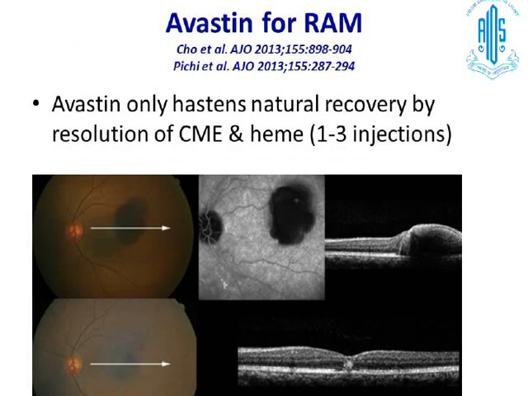Now, retinal artery macroaneurysm is a disease with a variable natural history, and it can resolve on its own, but not always. So Avastin can help to hasten the natural recovery. So that's what it does. We have to know what it is good for, and especially in case of macular edema, it probably improves the visual recovery prognosis slightly, but it is not proven yet.